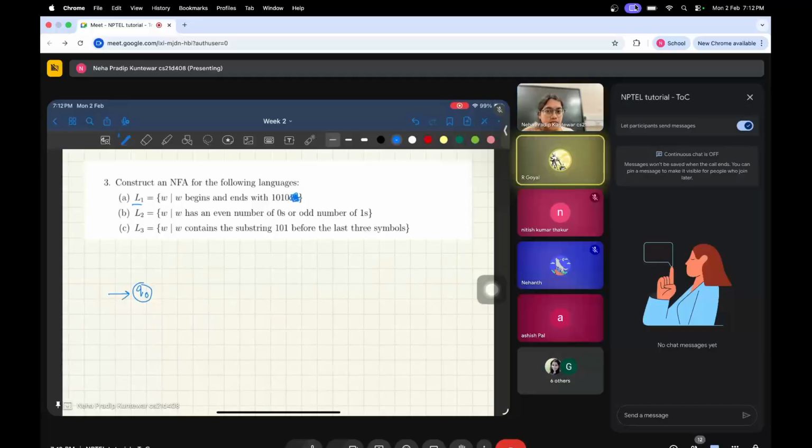So for this 1010, you draw a skeleton, say, starting from Q0. After getting a 1, make a move to Q1, and after getting a 0, make a move to Q2. After getting a 1, make a move to Q3, and after getting a 0, make a move to Q4. And now the string may begin with either a 0 or a 1, so over Q0 use a self loop irrespective of whether you get a 0 or 1. Q4 is the final state. So I think this NFA is sufficient to recognize the language.